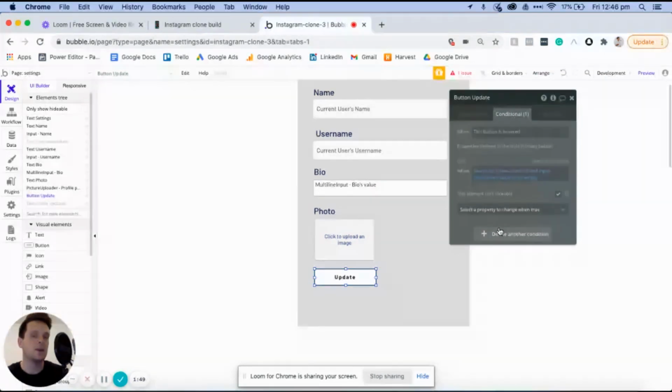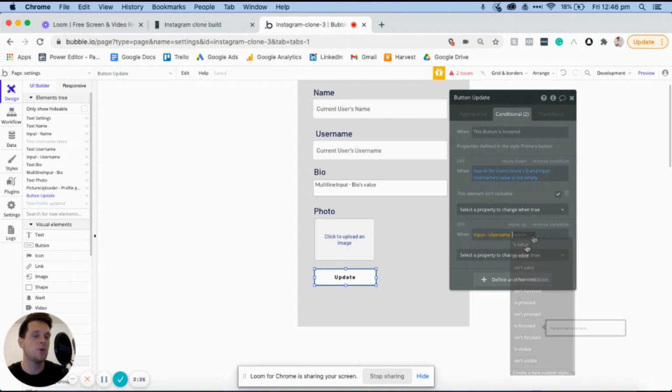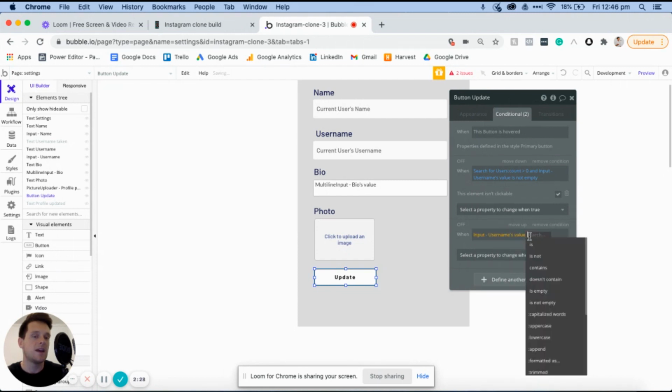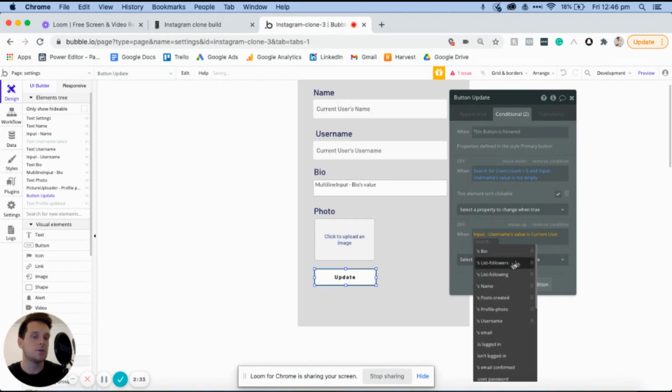We'll also need to add one last condition to this button, because there'll be a circumstance where the current user actually has the username, which means that one user is allowed to have that username. And of course, because we've made this element not clickable when a username already exists, we'll need to create a circumstance that understands when the user is the actual person who owns that username. So we'll go ahead and add another condition that recognizes when the input username's value is the same value as our current user's username.